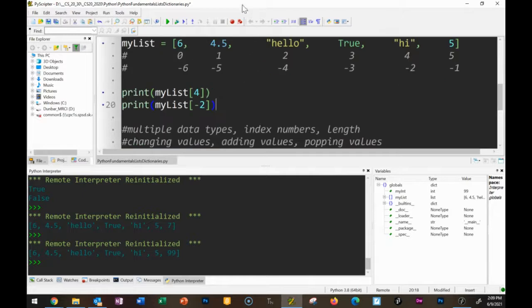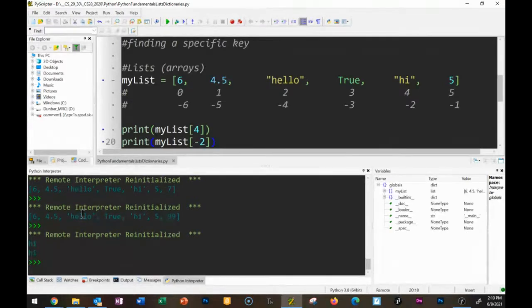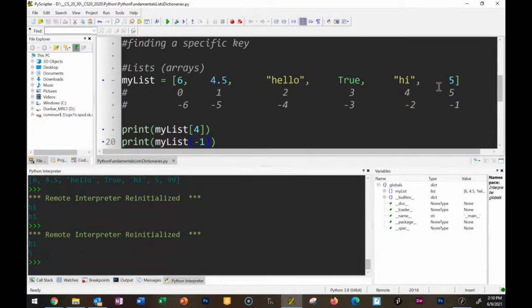So this should print out high twice because it's really accessing the same container inside that list, which should be storing the word high, or the string high. You see that happened there. So if I were to print out my list negative 1, it's going to go to the very end. Now it's going to print out high, and then it's going to print out 5, because 5 is what I have stored right at the end of my list. So list slicing works exactly the same way as string slicing, which is really handy.